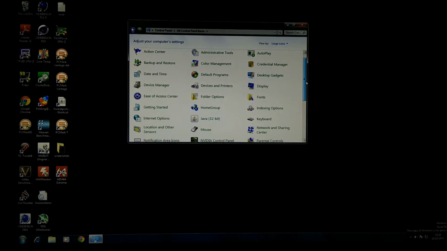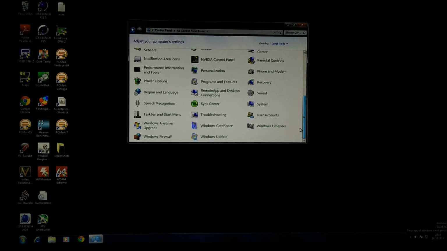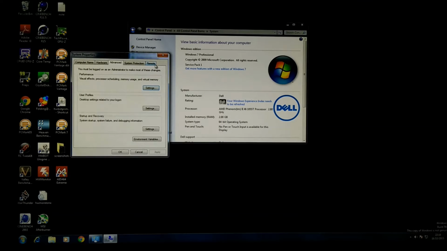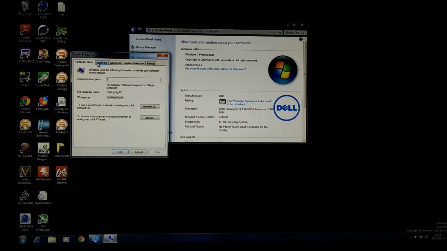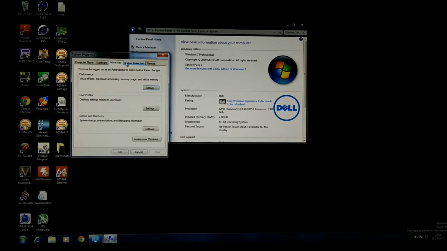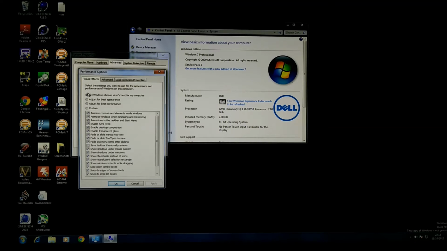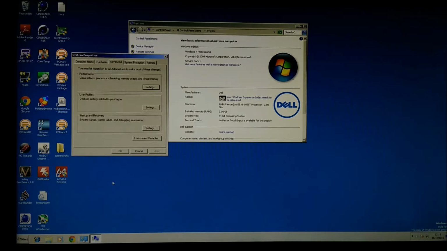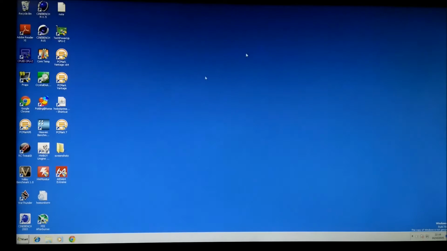Now, the next thing we're going to do is go into the control panel. We're going to go on all control panel items, then into system, then into advanced system settings. Here it'll say computer name, hardware, advanced, system protection and remote. You want to go on performance settings. It'll say let Windows choose what's best for my computer. Here you want to press adjust for best performance, press apply, and then okay, close that.